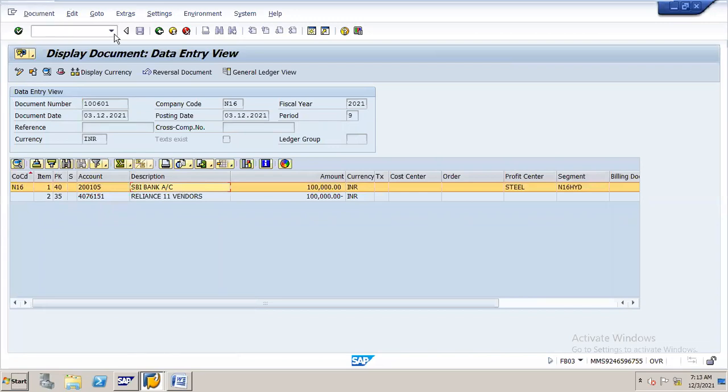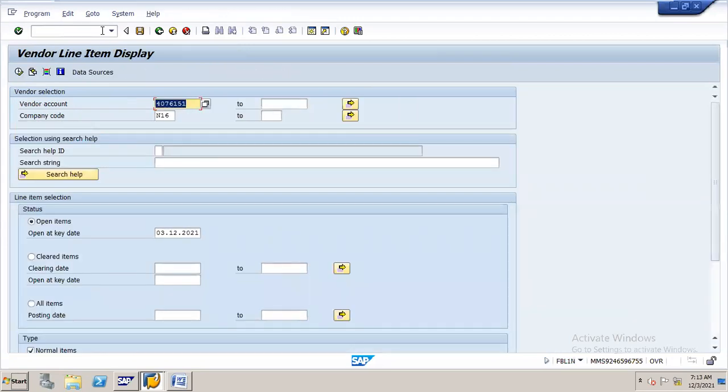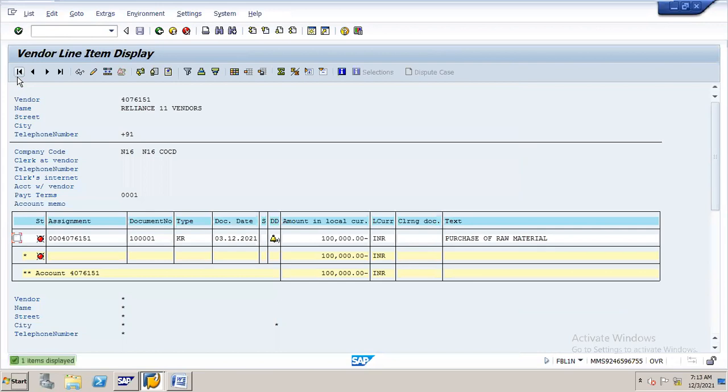Right now, let's see FBL1N. Previously he was not there in the open items. Now again he comes, because the entry got posted there, right? Vendor credit there, again vendor came as an open item, right?